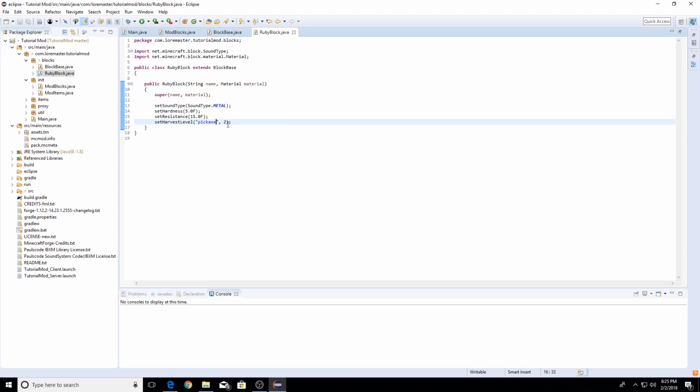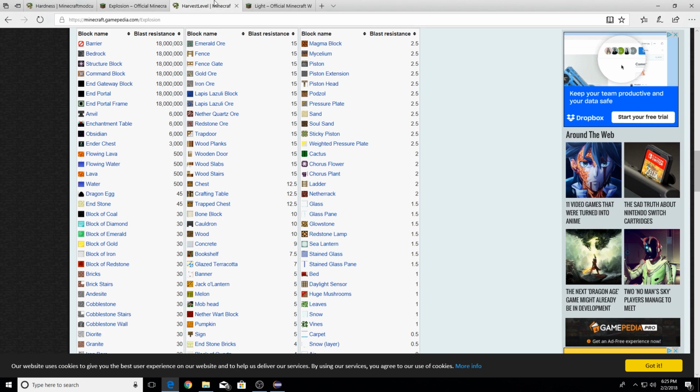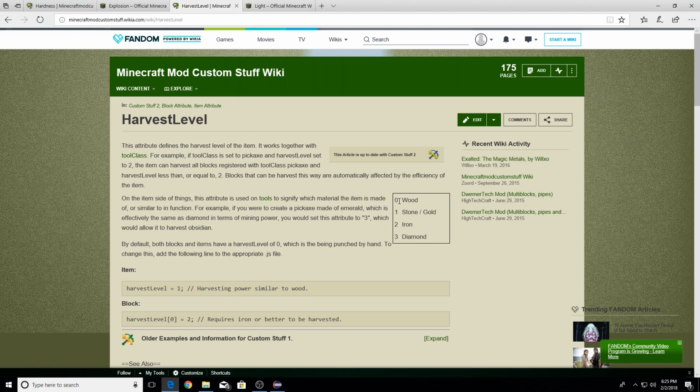And so mine is gonna be pickaxe, and you can see here I have a value 2. This is the harvest level. So if you know ores in Minecraft, certain ores can't be broken by certain pickaxes. So redstone requires an iron pickaxe or above to break without it dropping anything. That's what you're essentially setting here. So if we go to our website that I have in the description, harvest level, you can see 0 equals a wooden pickaxe, 1 equals a stone/gold pickaxe, 2 equals an iron, and 3 equals a diamond pickaxe.